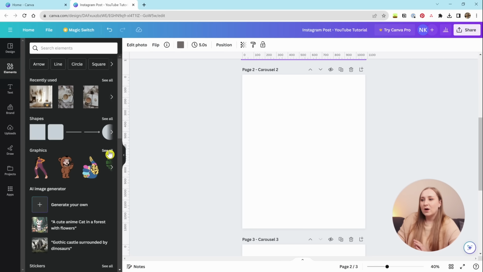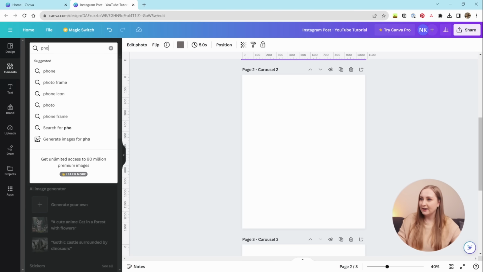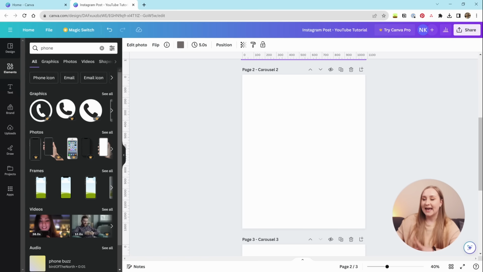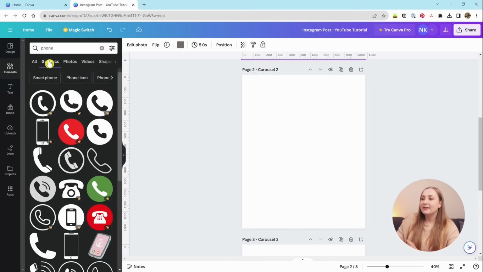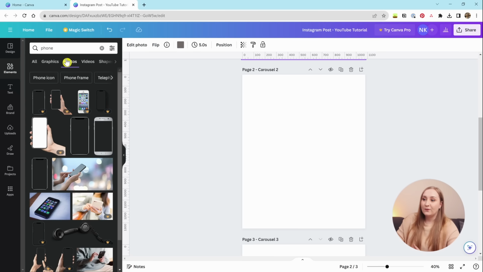Now, I want to create a social media post in here. Let's say I want to create something that actually has a phone that has an image within it. Now, there are different options in which you would approach it. I can go to the search bar in here and just search for phone. Again, as you can see, we've got these sections down here. And within the graphics, you will be able to see just the different kind of icons in here, but I also will be able to go to photos, for example.